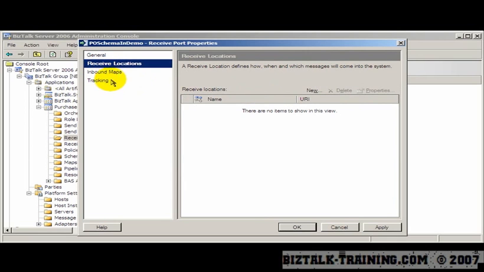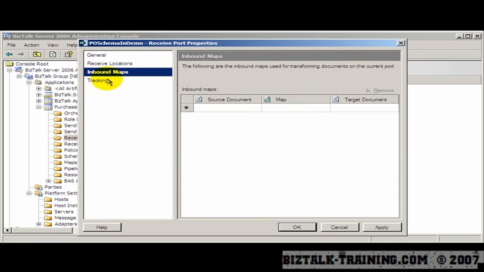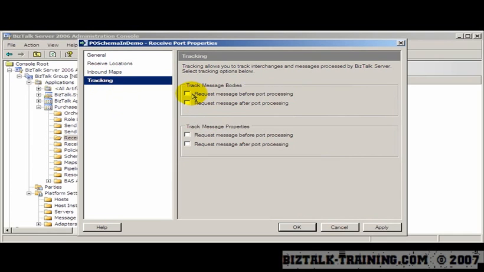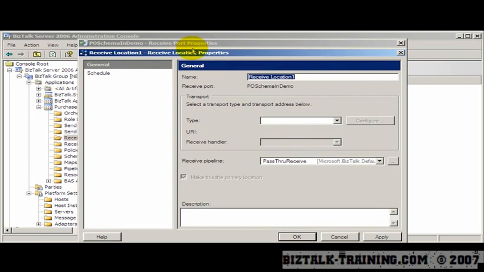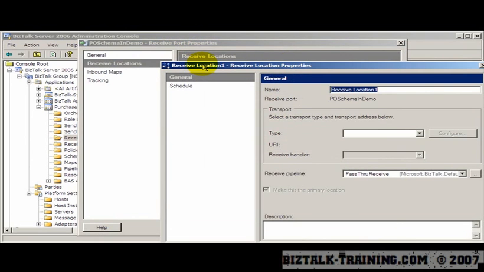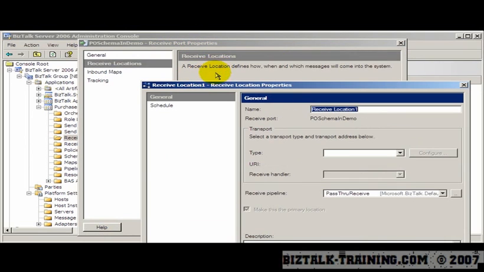And so we don't have any receive locations yet, we don't have any maps, and let's go ahead and turn on tracking here, and let's go back to receive locations now. You have two choices. You could either hit OK here and then go add the receive location, but there's also a little button here called New. And so we can actually add receive locations to our receive port while we're actually in the midst of creating our receive port.